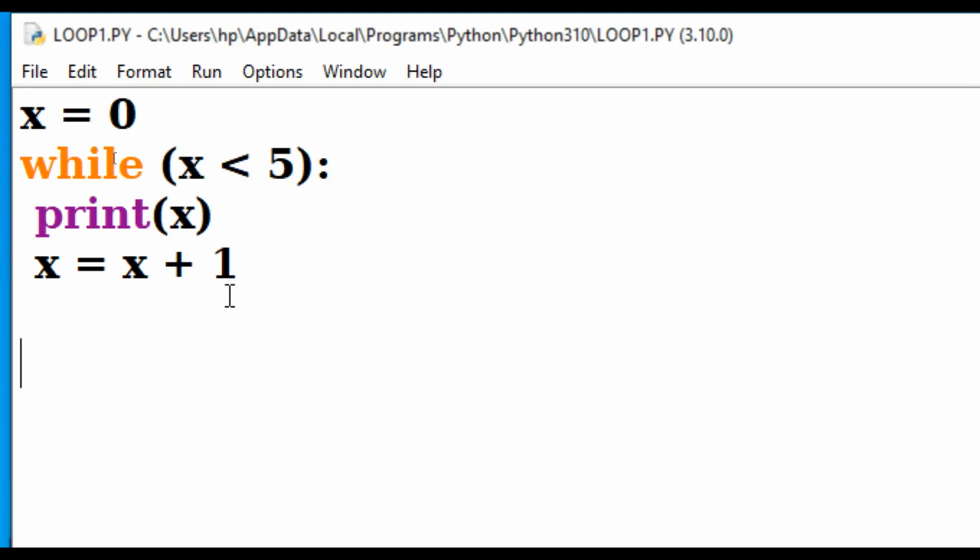Then 2 plus 1 will be 3. Then 3 again goes to the loop. Is 3 less than 5? Yes. So the condition holds and it prints 3. Then it goes to the next step, 3 plus 1 is 4. Again it goes to the condition. Is 4 less than 5? Yes. So it will be executed and print 4.